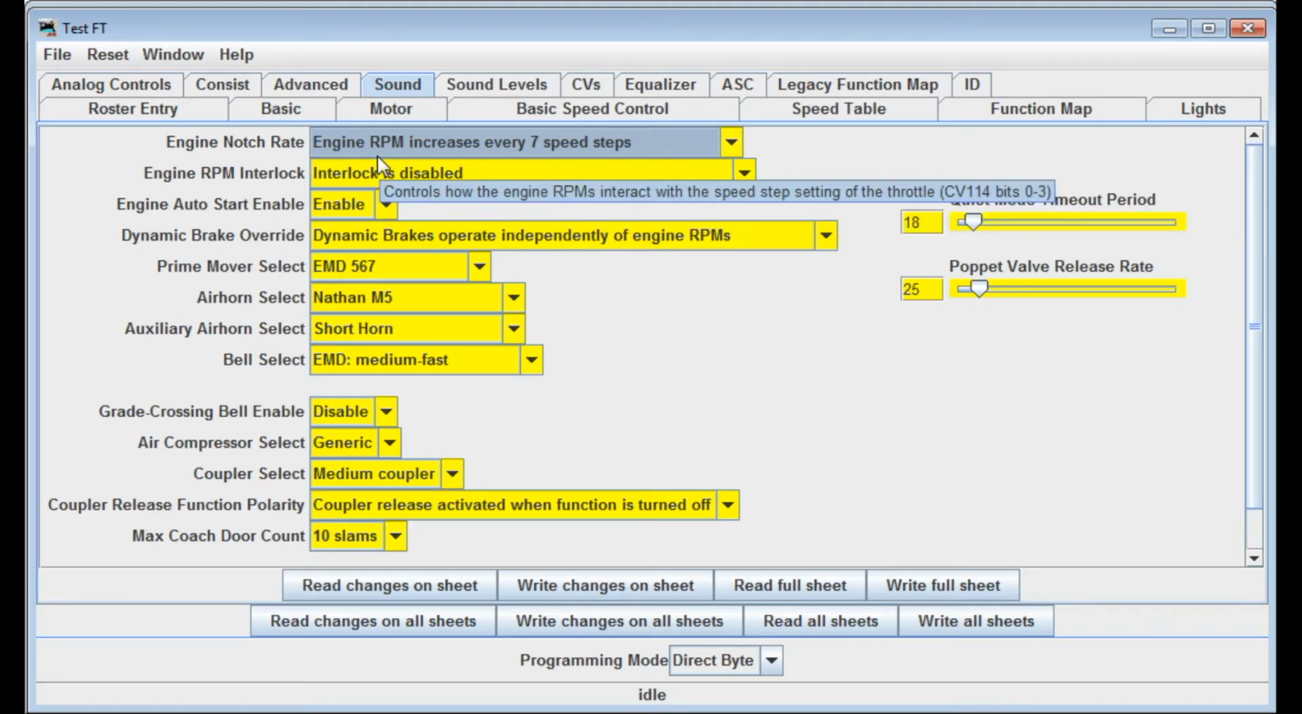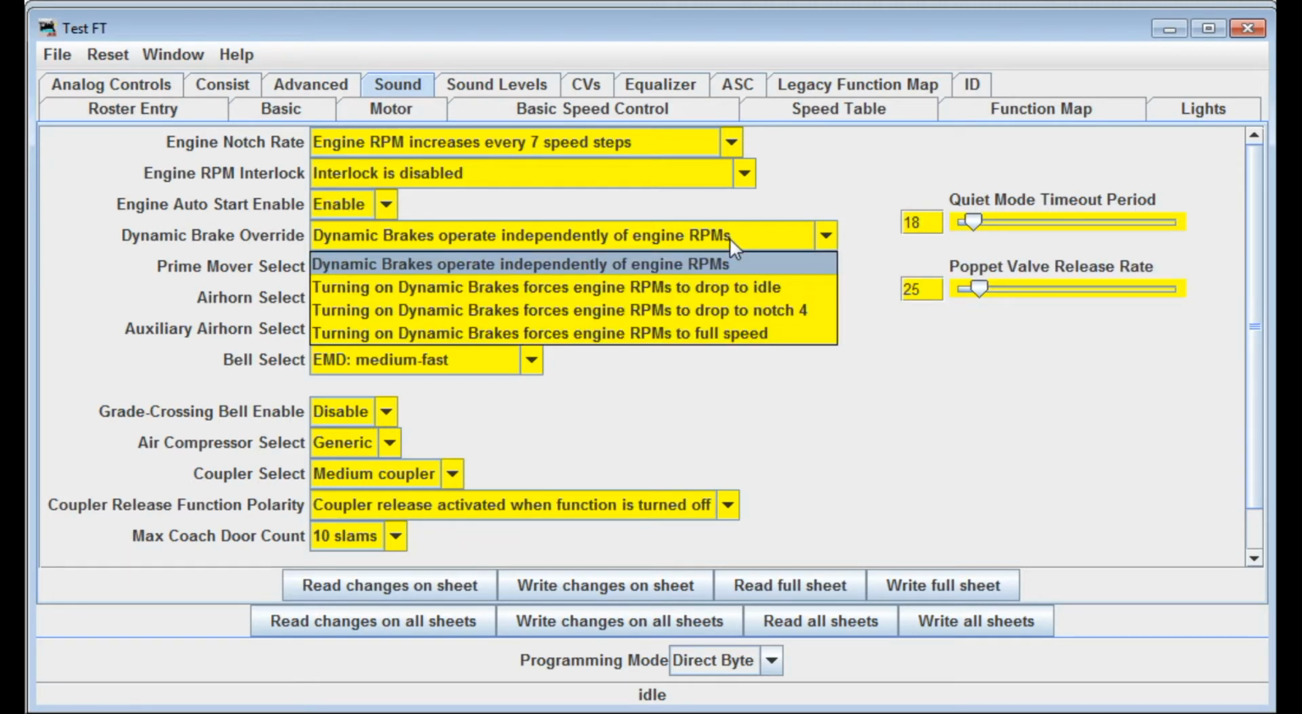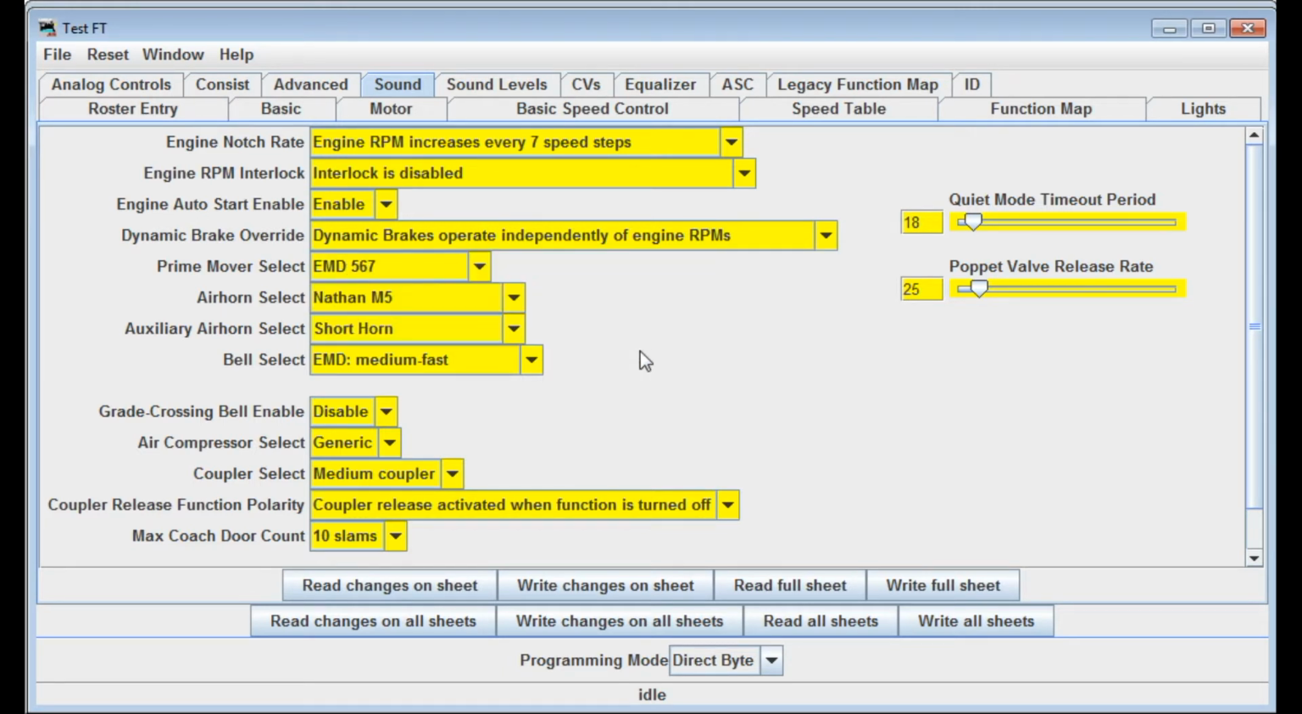The interlocking, whether or not you have manual notching control and the locomotive will not move until the engine starts. Engine auto start enable, you can set it up so that you start it or it starts up by itself. Dynamic brake override, again, you can control how the dynamic brake sound turns on and off and whether the RPMs of the locomotive drop to idle or match notch or whatever, stay at full speed. You have complete control over how dynamic braking responds.